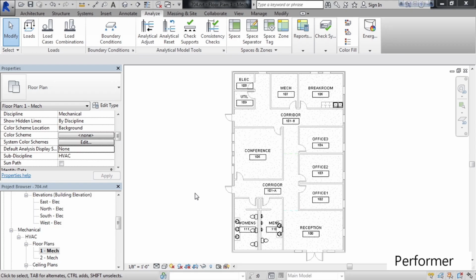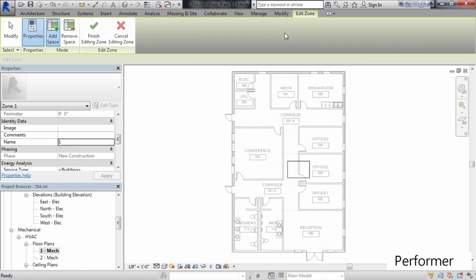Corridor 101B, the break room, mechanical, electrical, and utility spaces will be another zone. And then the conference room will be a zone in itself. So to create these zones, let's go to the Analyze tab, and on the Spaces and Zones panel, click Zone. Now when you click Zone, the ribbon changes, and you see the Properties button, Add, Remove Space, Finish, and Cancel for zones.